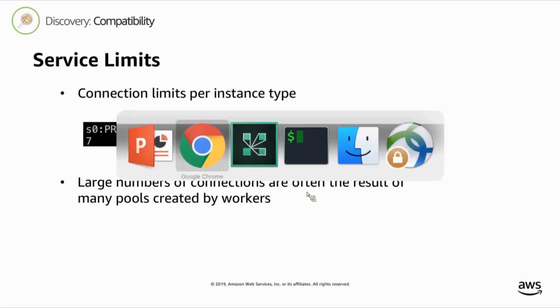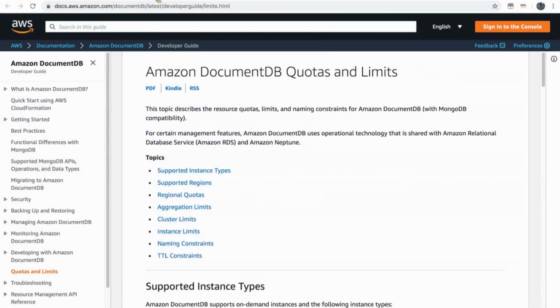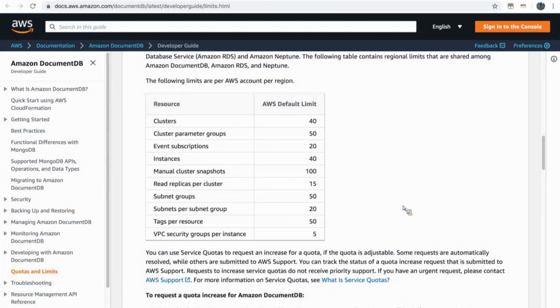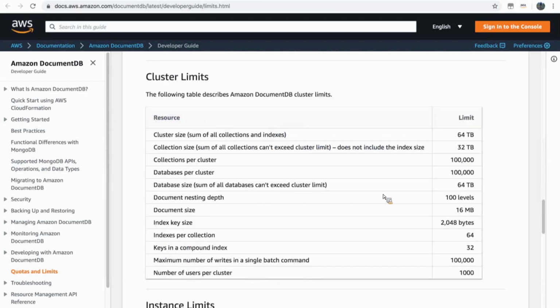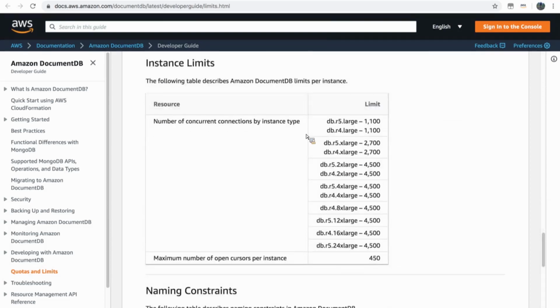We also talk about these limits in our documentation here. And we pretty extensively cover limits from a regional perspective, not just the regions we support. We have quotas across a region for what you can have in terms of the number of clusters and so forth. But also some of those individual cluster limits, like I was just talking about, understanding that we have a 64 terabyte limit on the amount of data that you could have in a single cluster, the number of connections on a per instance basis, and so forth. And here are those instance limits that I was describing before. So this is all available in our docs.